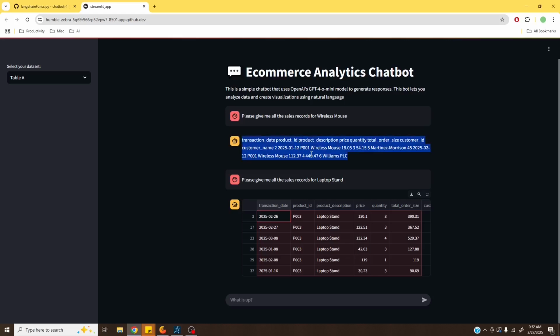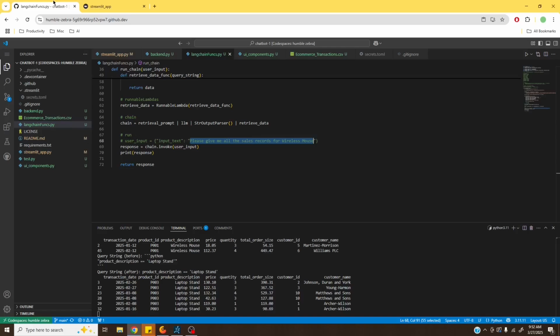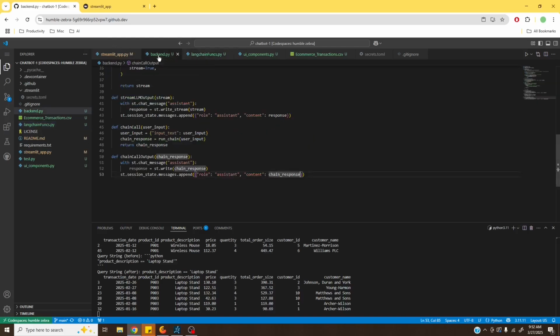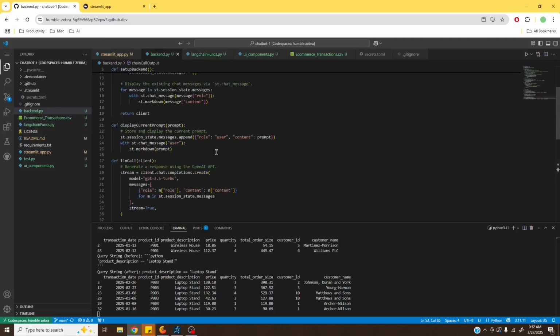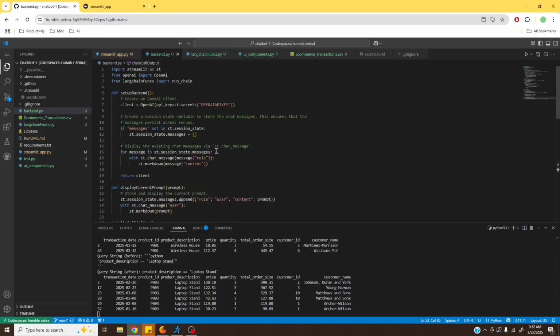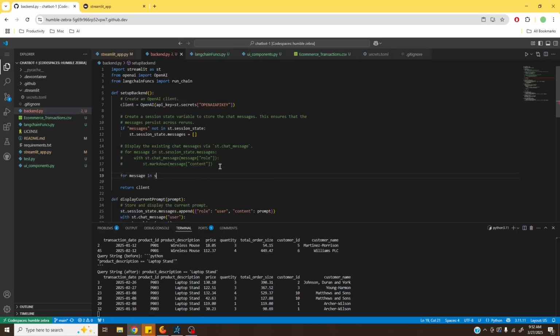So how do we deal with this? We deal with this by coming over to our code base, going over to backend.py, and I'm going to modify the way that we display all our messages. So currently we are displaying messages like this. I'm going to comment this out, and we're going to define a new way of displaying our messages. All right, so again, for message in st.session_state.messages. So that part remains the same.